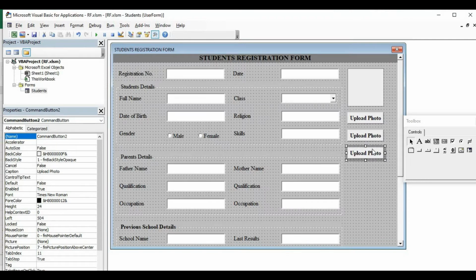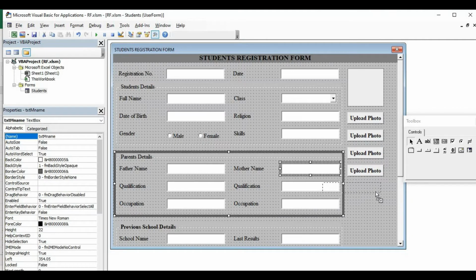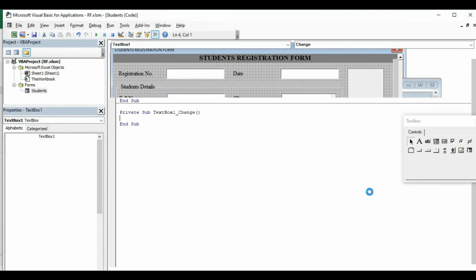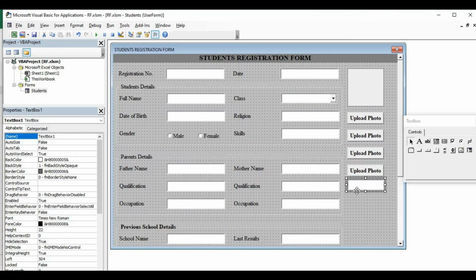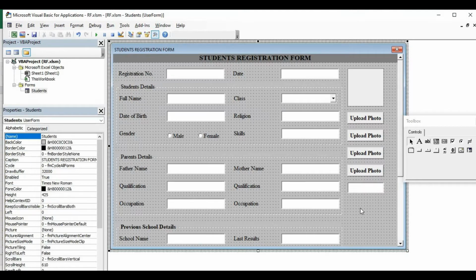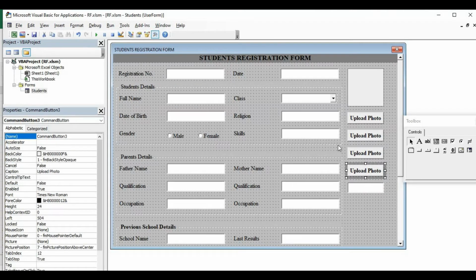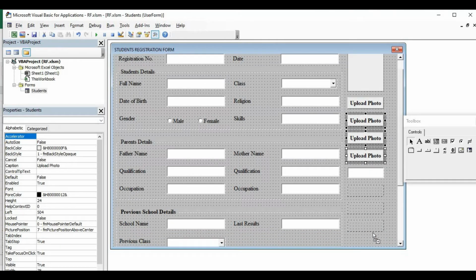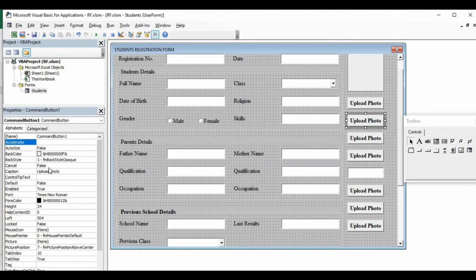This is for the save button, and this one is for reset and exit. We need a text box here. So for searching, we need one text box. This one is a text box. Now for search, update and delete. Search, update, delete. Copy this and paste here. Now change the caption.